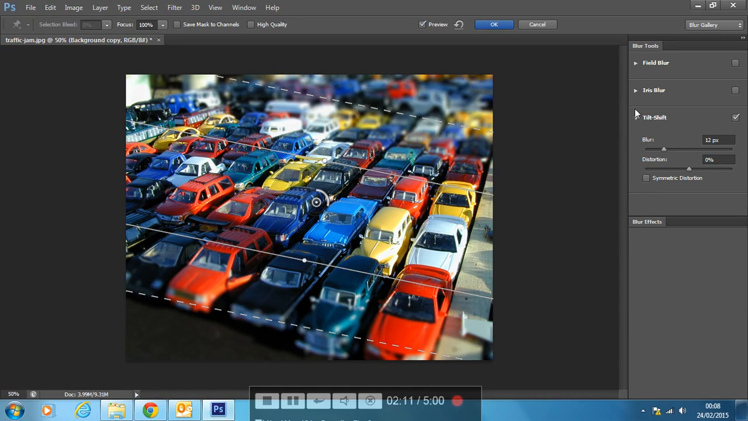On the right hand side you do have your automatic tilt shift that comes up. You can change your distortion if you like. If I change my distortion here, you can see it will only add changes to the bottom half. However, if I click on symmetric distortion, when I change the distortion, it will affect both the bottom and the top. So I'm going to keep that around 7%.